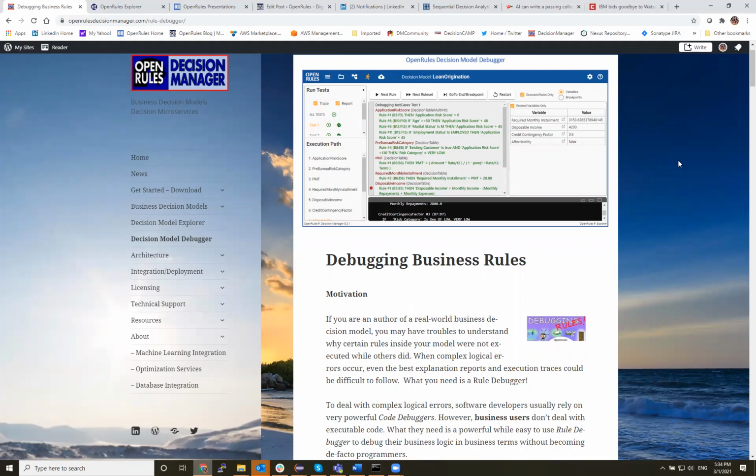As a result, their authors, who are usually business people, will have trouble understanding why certain rules were not executed while others did. For real-world business decision models, even the best explanation reports and execution traces could be difficult to follow. When complex logical errors occur, decision model authors discover that their business rules and decision management system is only as good as the rules debugging tools it offers.